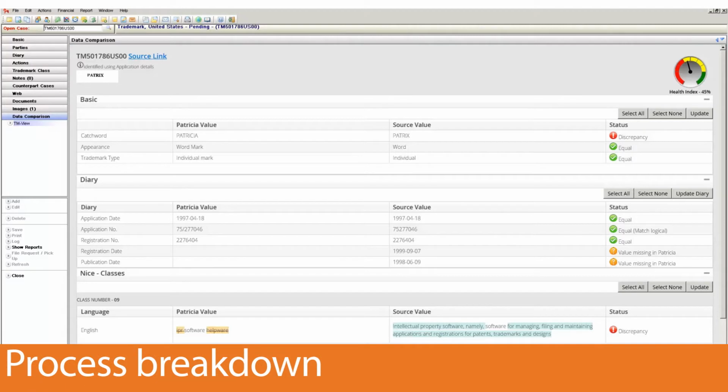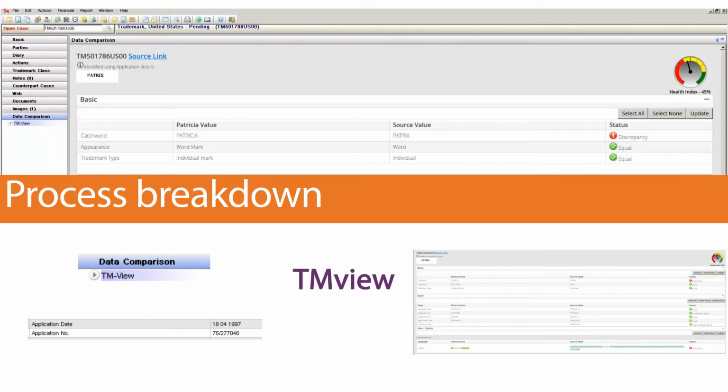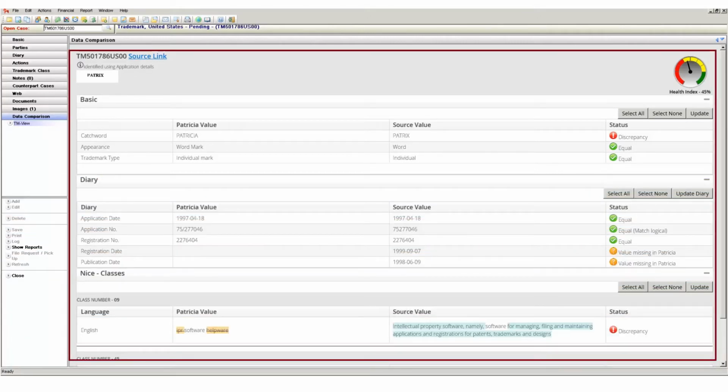Let's quickly take a step back and explain what just happened. When I clicked the TMview button, Patricia first looked at our primary case identifier, which is our application number. The application number is supported with additional identification via the registration number. All of this is then compared to the TMview source. Once the matching record is found, the bibliographic data is downloaded and compared with the data stored in our case. The result of this process is what you see listed in the content area right now.